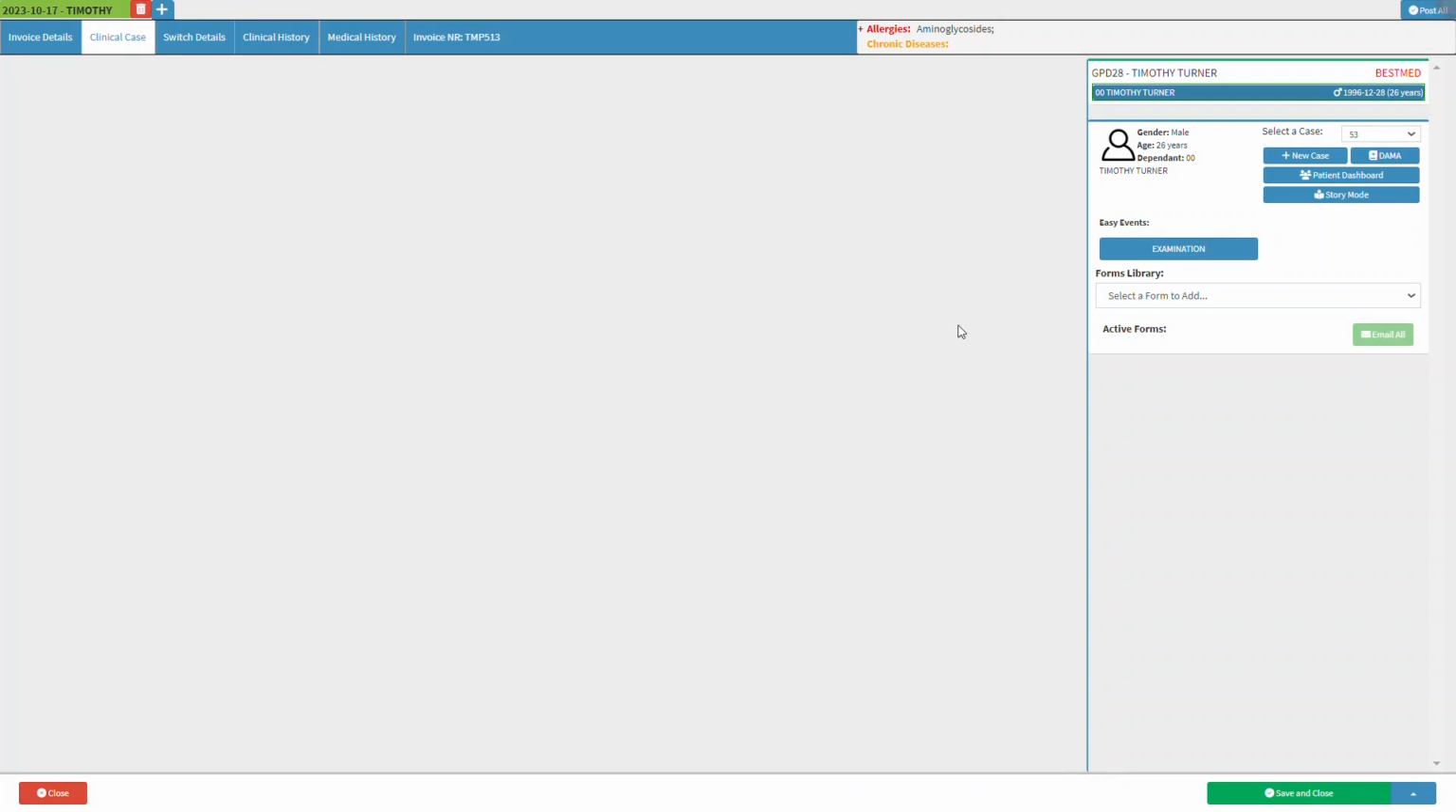The newly selected clinical forms will now be displayed under the Easy Events section, which can be found on the clinical case screen, as well as the invoice screen.